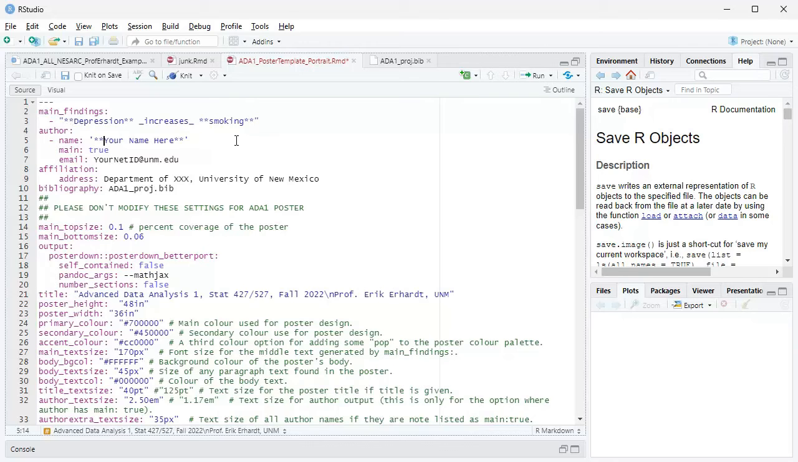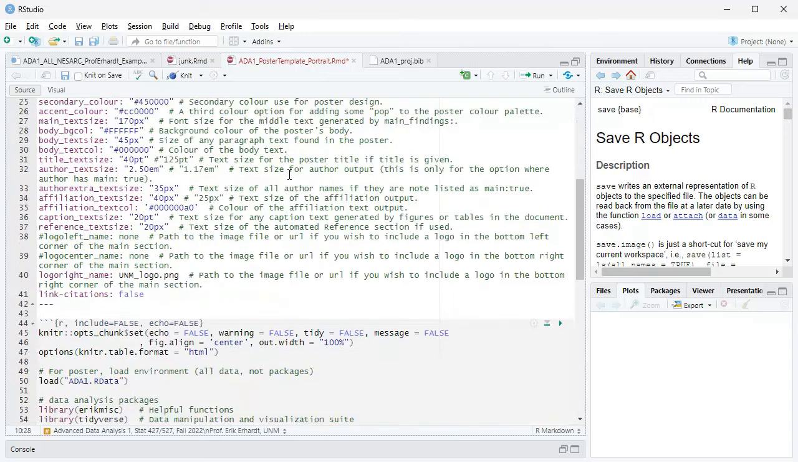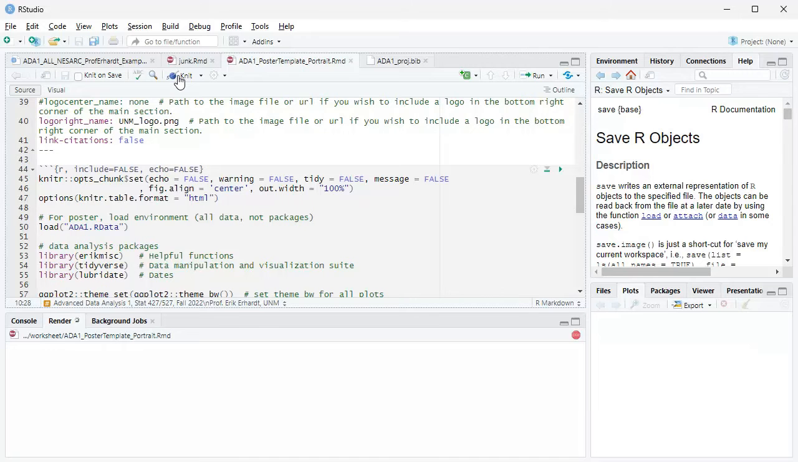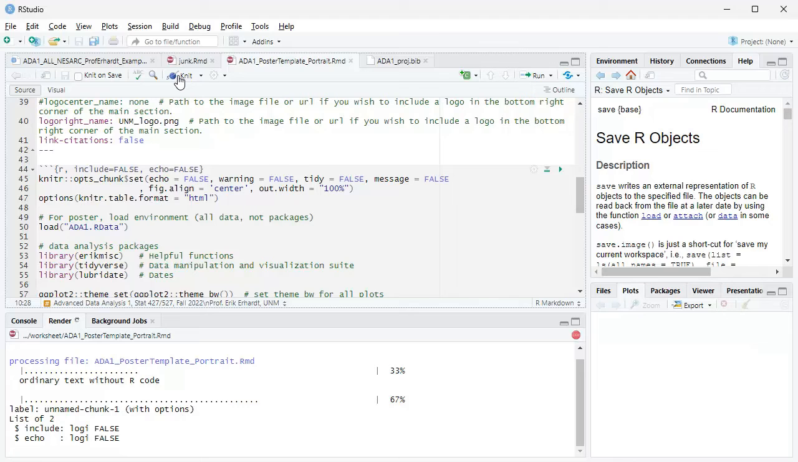Okay, your name here. All right. And we've got an email, Department of. All right, and make sure that you have your bibliography file named here in case you named it something different. All right, that looks good. We've changed something, so let's knit it. We're going to take baby steps.